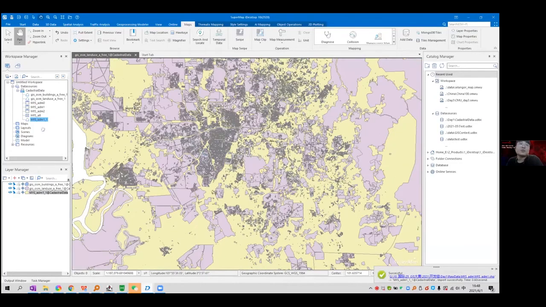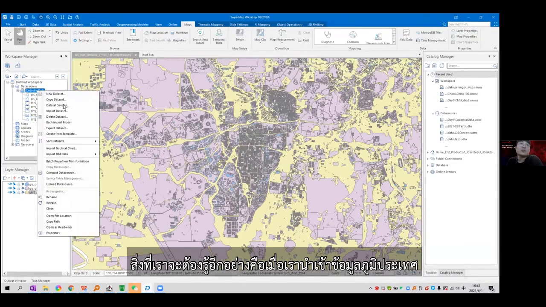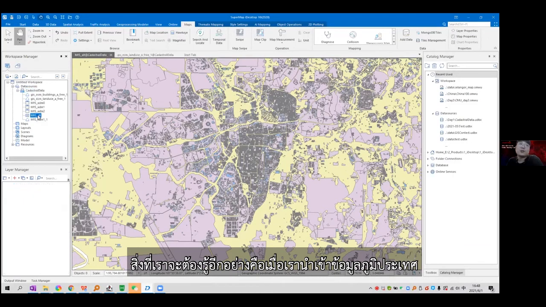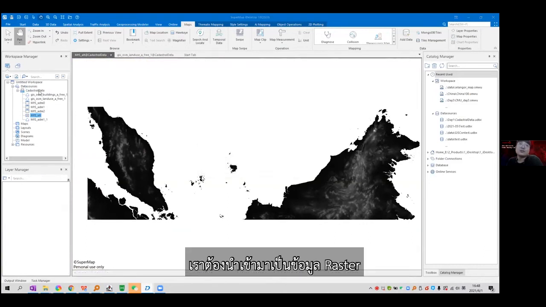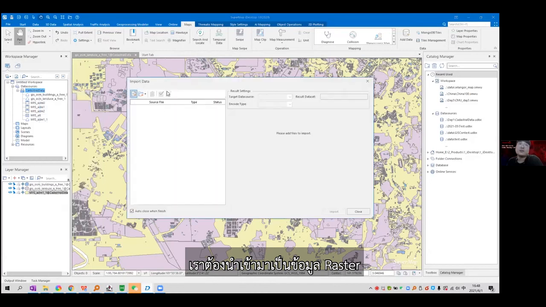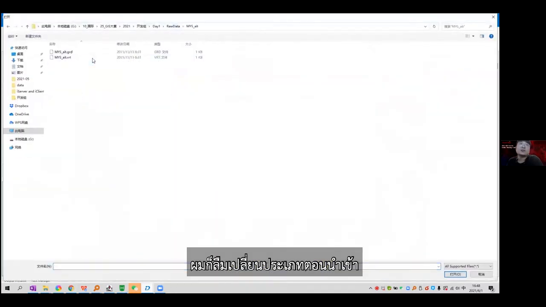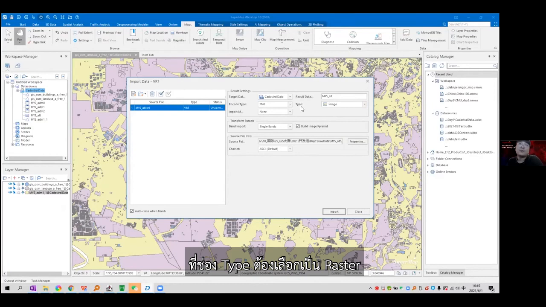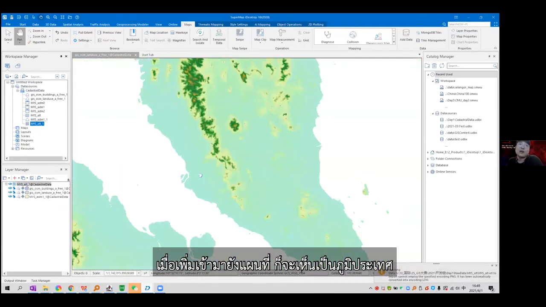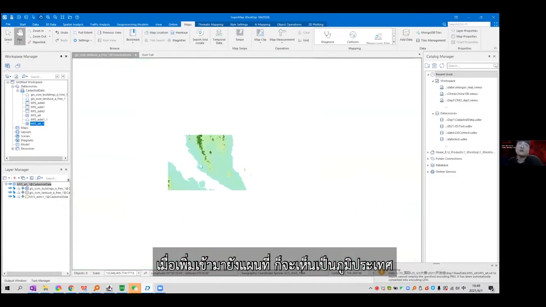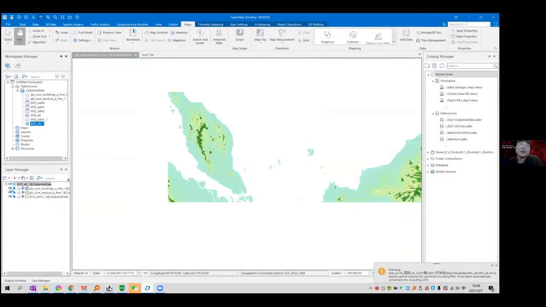Okay, and another one we need to notice is when we import the elevation data, when we import the terrain, we need to choose the import terrain as raster data. I also forgot to choose it here. The type, we need to choose it as raster data, then click import. It won't take a long time. And when we add it to map, it will show as a terrain.